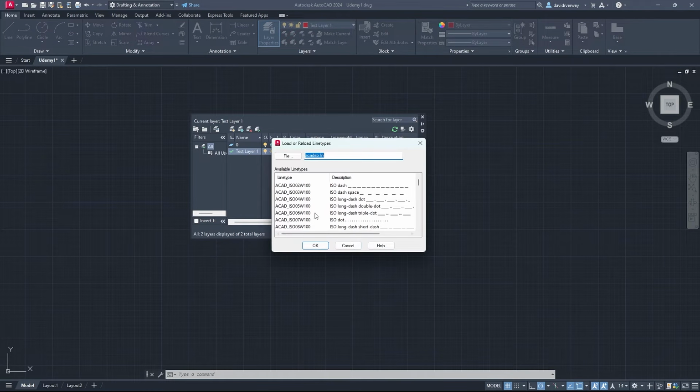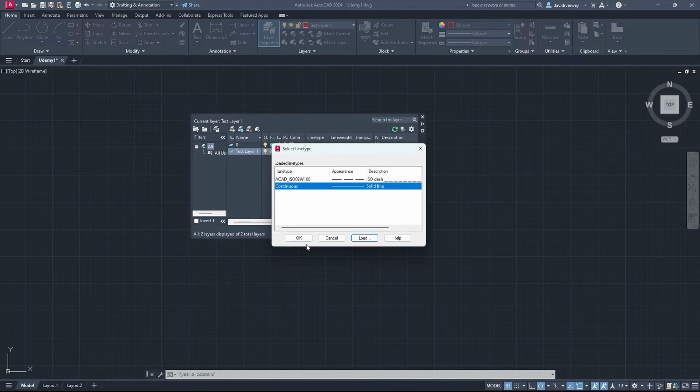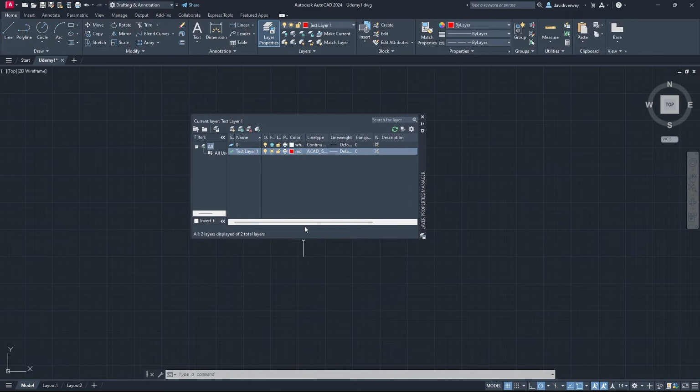If you click load, you're going to have a whole whack of other line types you can select. I'm going to select, let's see, ISO dash. We're going to click OK. It's not automatically loaded into your drawing. You have to manually select it and get it to work. So we're going to click on that, click OK, and then it's going to load in.